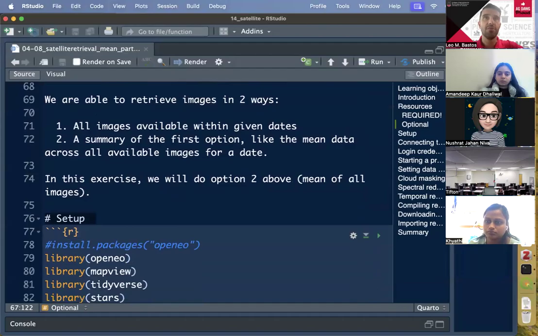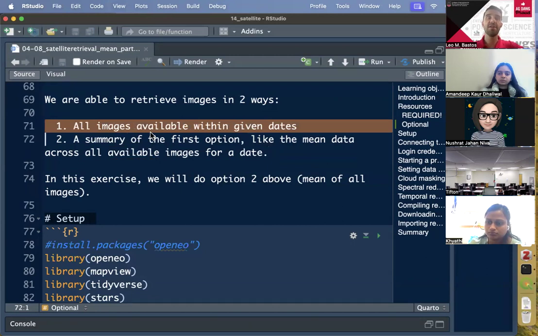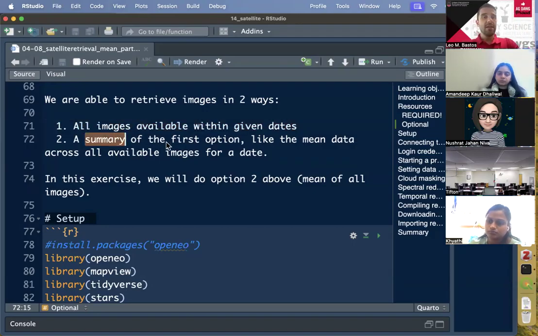All right, so from this OpenEO Sentinel API, there are 2 ways we can pull imagery. One is we can pull all imagery available within a range of dates. So we give a starting date, an end date, and we get all images between that. And then we also have the option of still specifying a range of dates, but then instead of downloading all the images, we ask the API to summarize all those images, let's say by the mean, and then give us just that summary image.